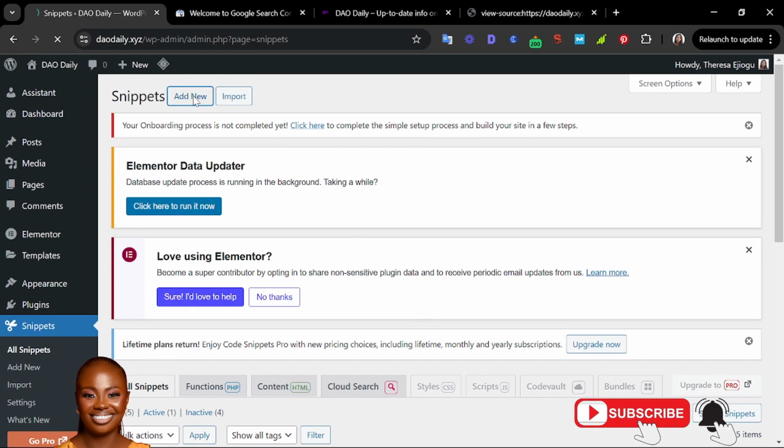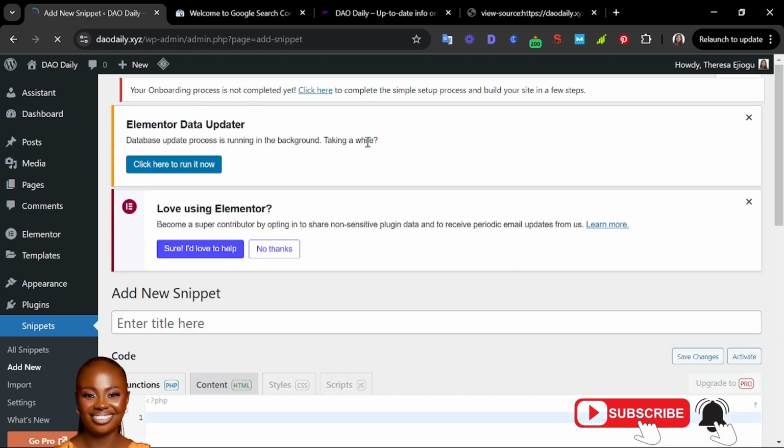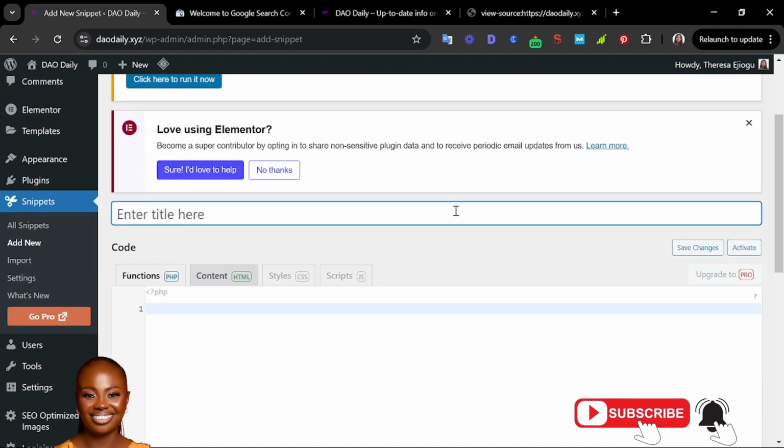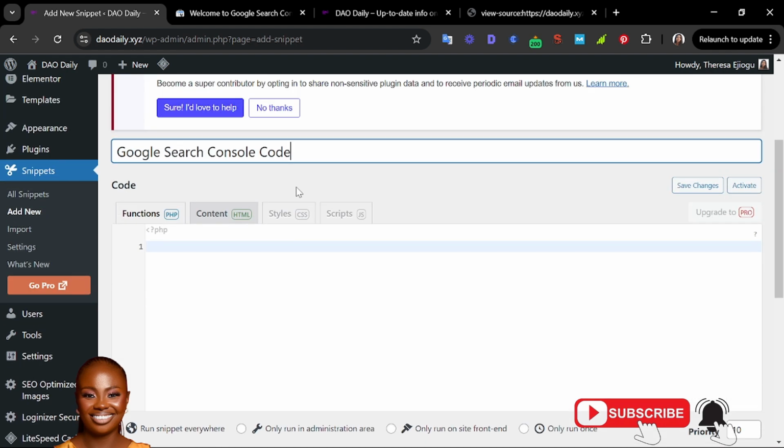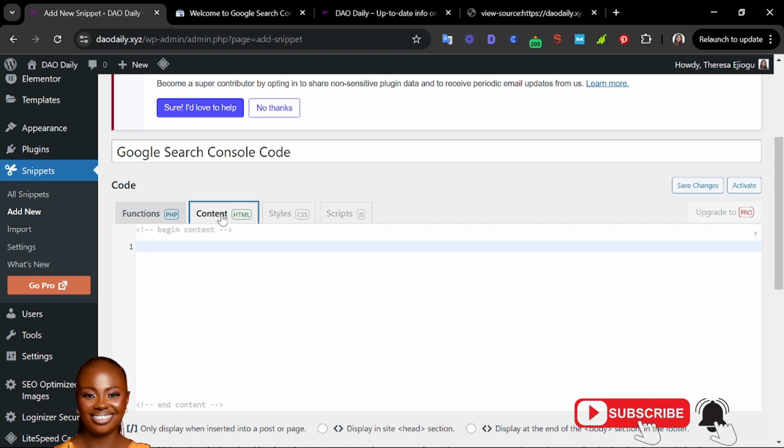add new, add new. So you give it a name, Google Search Console code. Then you need to take note of this. So it's not a PHP code, it's a HTML code. So this is what it is. And we're going to click on this and paste what we have from there.